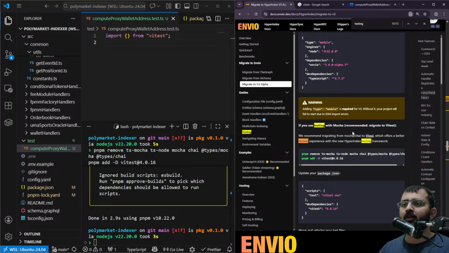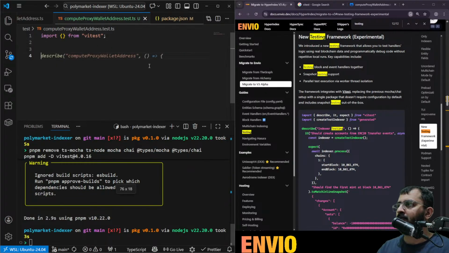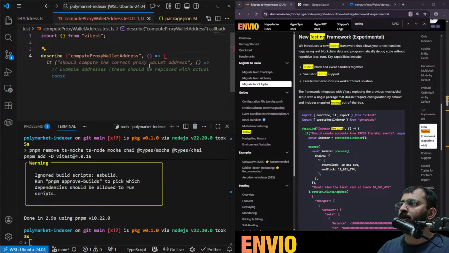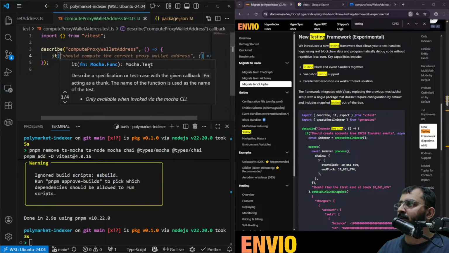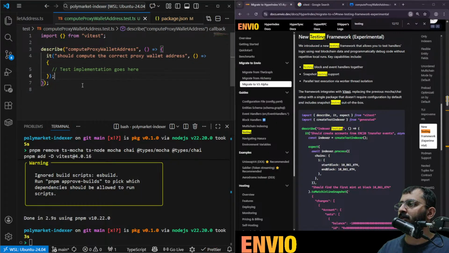Let's go to testing again. New experimental testing framework, and inside this we'll do describe compute wallet address, then it should compute correct wallet address, implement your test here, test implementation goes here. That's great.